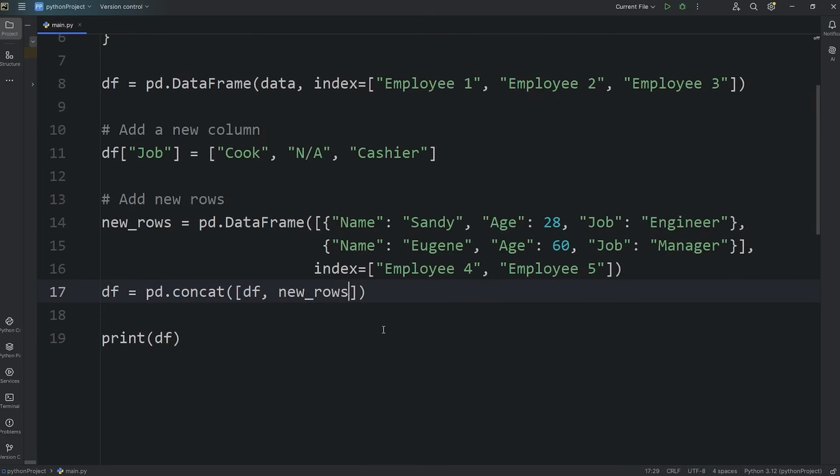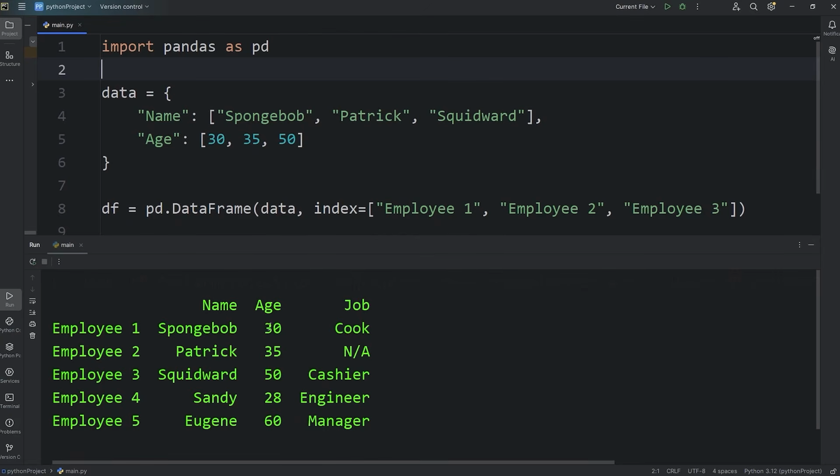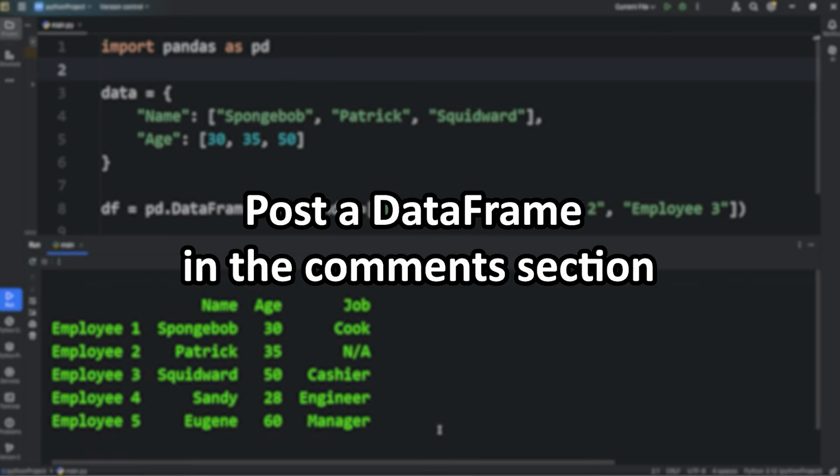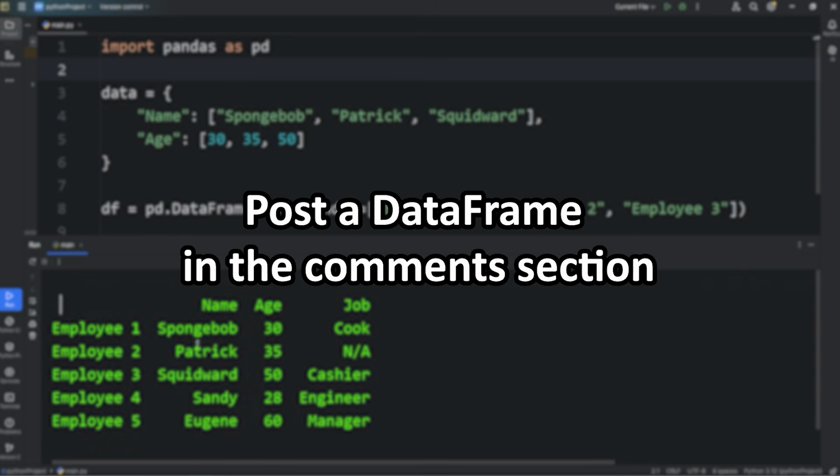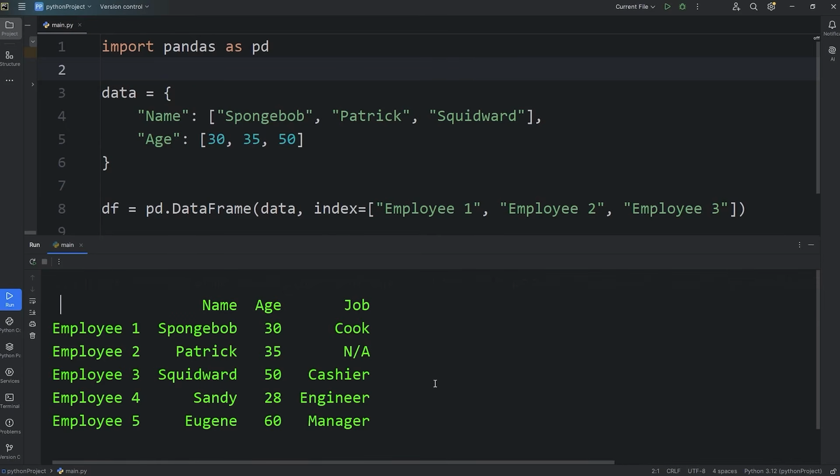All right, everybody, those are data frames. Data frames are a tabular data structure. They contain rows and columns. Your homework is in the comment section to post the output of a data frame. Try and think of a unique example if you can. And well, everybody, those are data frames using pandas.